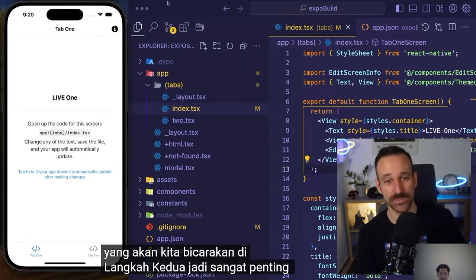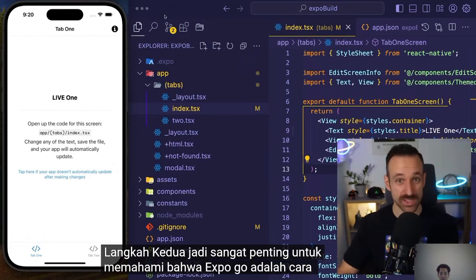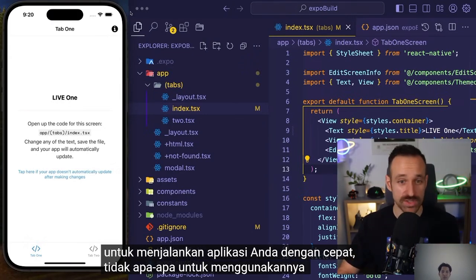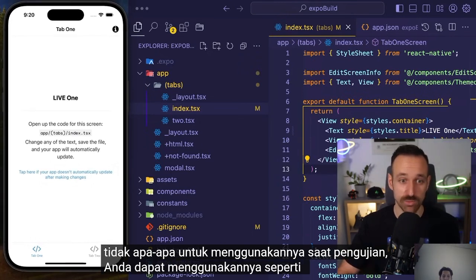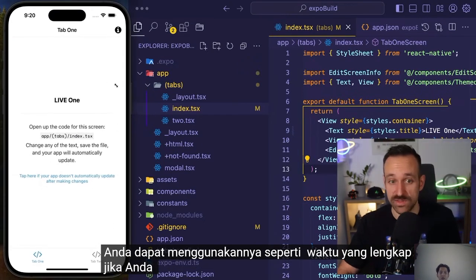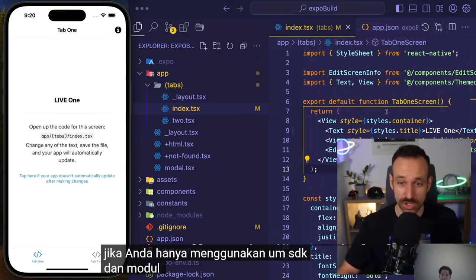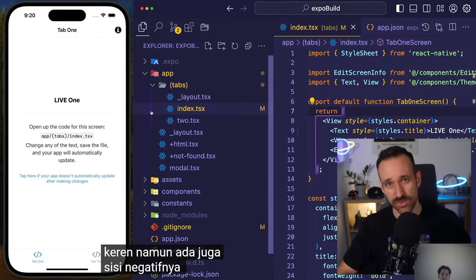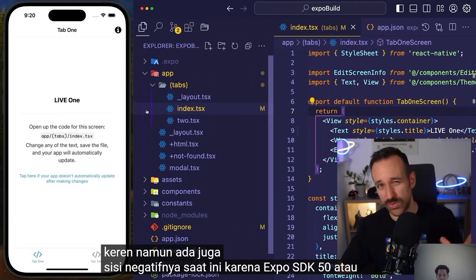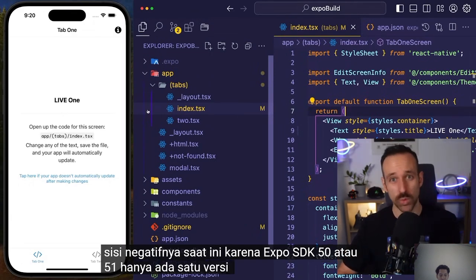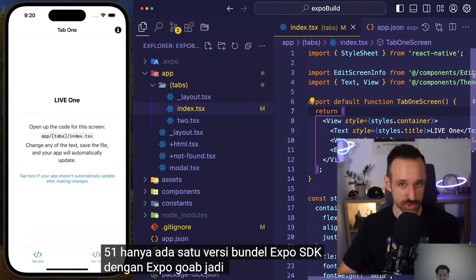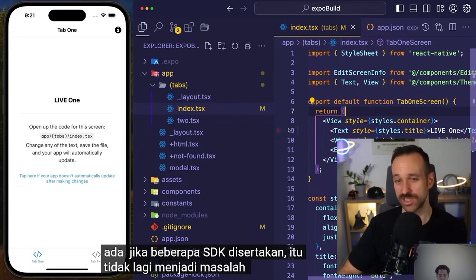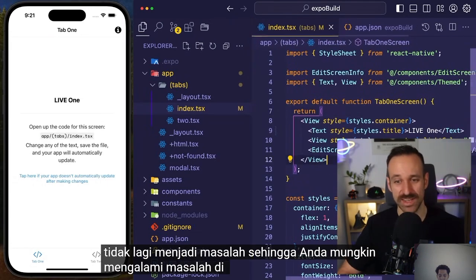So it's really important to understand that Expo Go is a great way to quickly spin up your application. It is okay for using it while testing. You can use it the complete time if you're only using the Expo SDKs and modules here. Then it's completely cool. However, there's also another downside right now. Since Expo SDK 50 or 51, there's only one version of Expo SDK bundled with the Expo Go app. So in the past, there were multiple SDKs included. That's not the case anymore. So you might get into problems here and there as well.